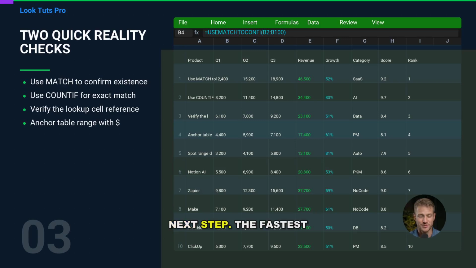Next step. The fastest first test is this. Can Excel find the key at all? Use a quick check with MATCH. MATCH returns the position of a value in a list. If MATCH can't find it, VLOOKUP won't either. And if MATCH does find it but VLOOKUP doesn't, your table range or column index is likely wrong.